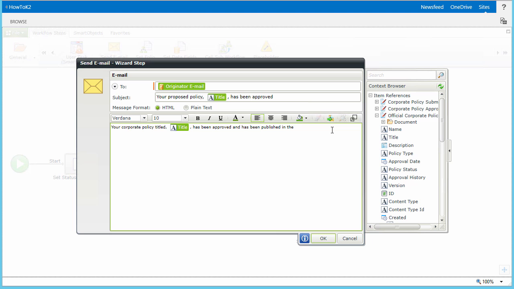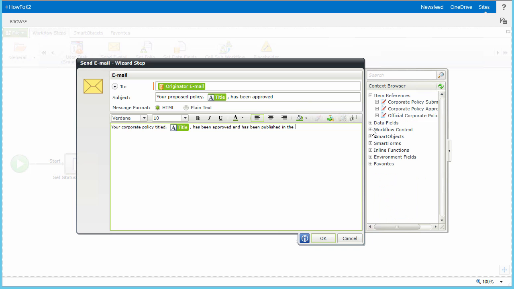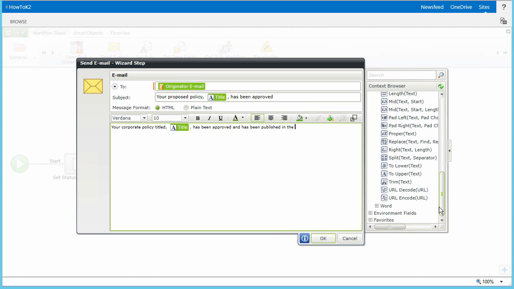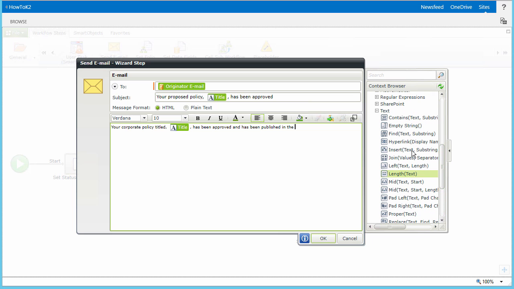And one last thing about the body of this message. I also want to add a link to the email message for the user to easily browse to the Official Corporate Policies library. So take a moment to follow these next steps if you'd like. Start from your context browser, then drag and drop the Hyperlink inline function into the email body. You can get this from the Text group of inline functions.